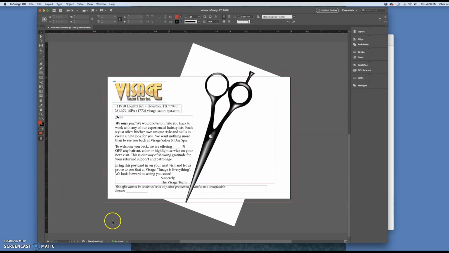The first thing you want to look at is your pre-flight area right here, your pre-flight menu. The green means that there's no errors. Green means go, you can continue. If this was red, that means you would have to stop to fix whatever errors you had, whether it was a missing link, missing fonts, or anything else, okay? Overset text, those are the three things you'd be looking for. So we don't have any errors, so we can move forward.